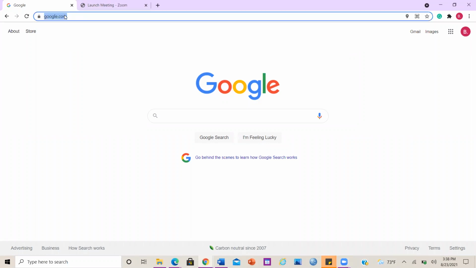So first of all, you're going to go up to your browser. The biggest thing to always remember is to use Google Chrome. ATI will not work if you are using Internet Explorer or Microsoft Edge because the linking is not connected. You can use Mozilla Firefox if you need to, but Google Chrome is the suggested browser to be using ATI in.